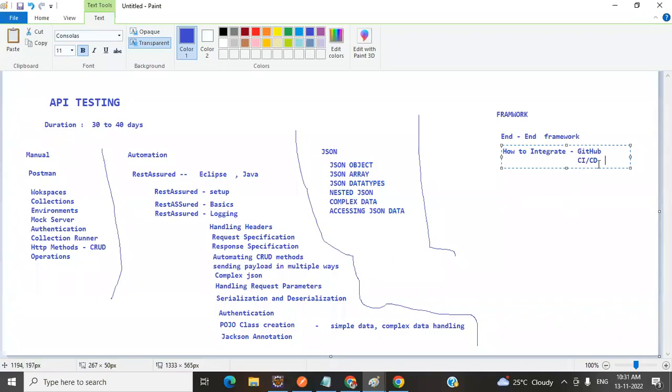Execution should happen in Jenkins. We have to integrate our framework with Jenkins. All the execution and report generation, everything should happen in Jenkins only. So that we will be seeing here: how to integrate GitHub, how to integrate Jenkins, which is nothing but a CI/CD tool, and how to generate the report. We'll be making use of an Allure report here for the reporting purpose.